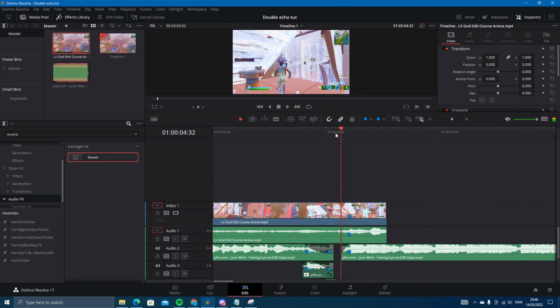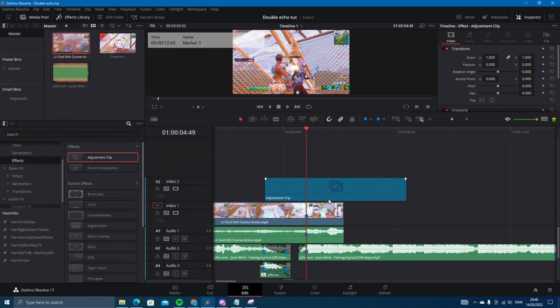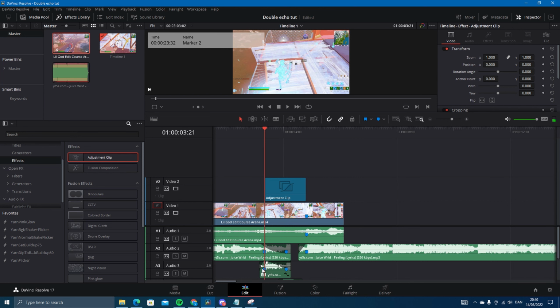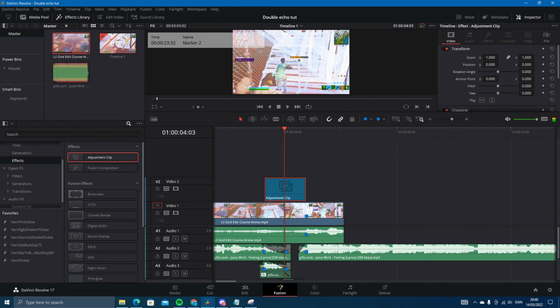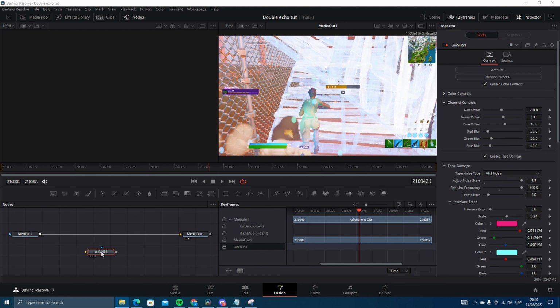So now what you want to do is add an adjustment clip like this. Cut it on the beat and make sure it starts on the first beat of the song where we made the echo, and then just go into Fusion, and I have a preset. It's called the numby VHS, because I'm just gonna use it again. It looks fire.